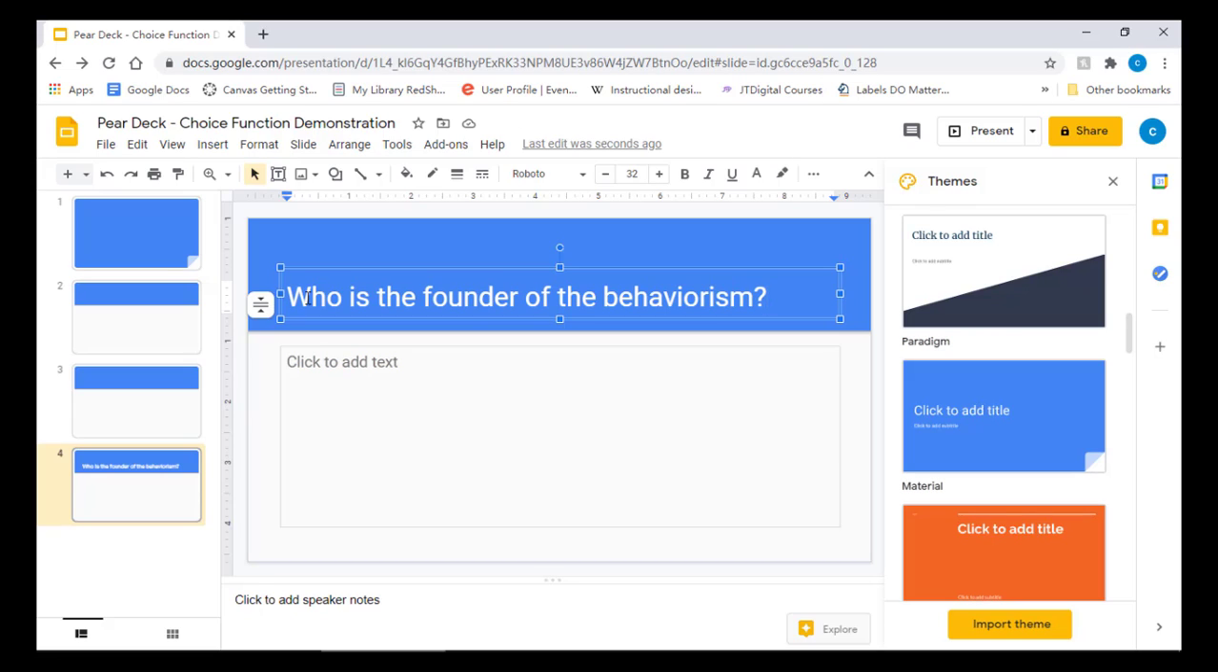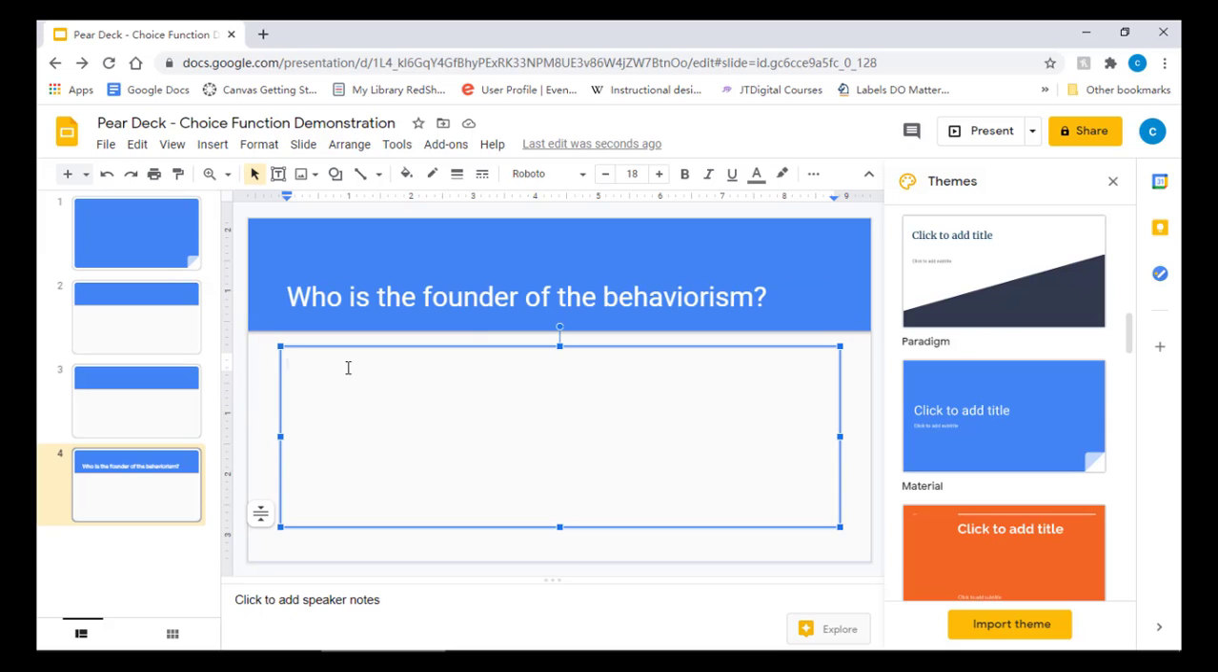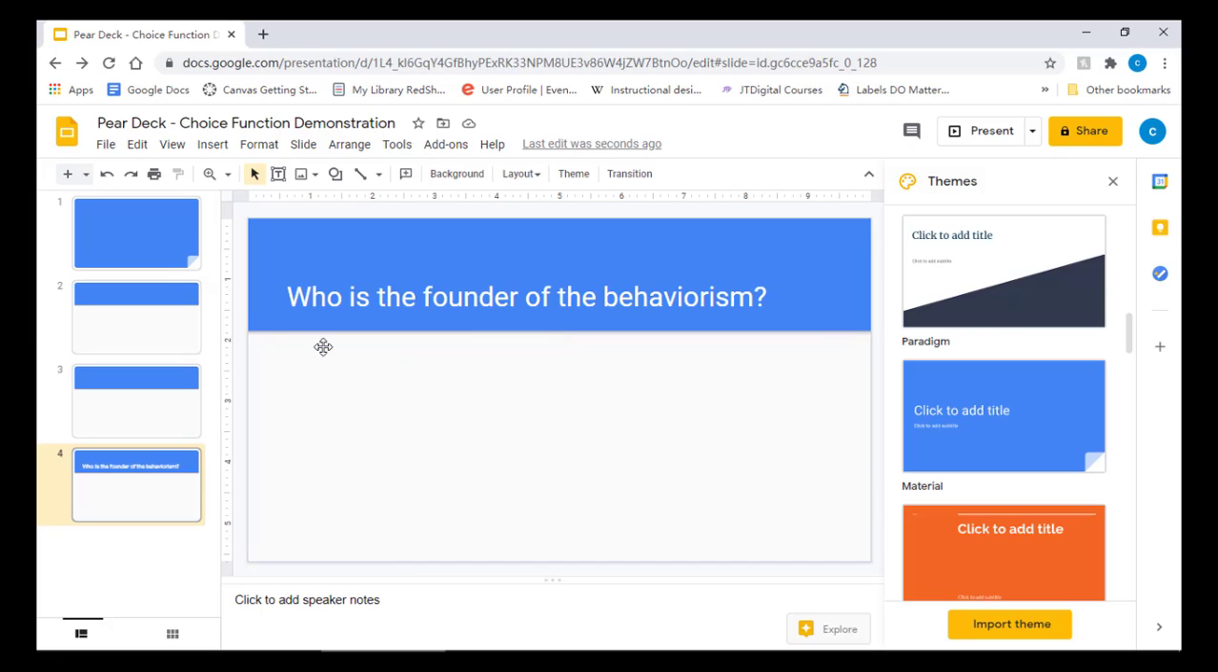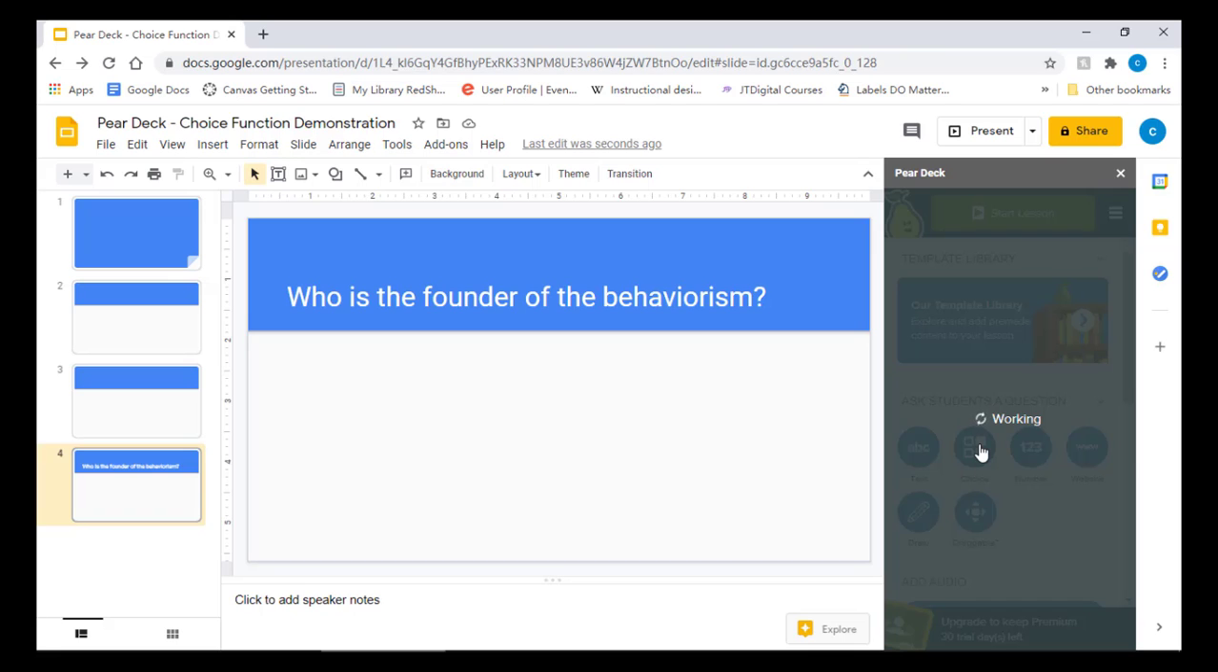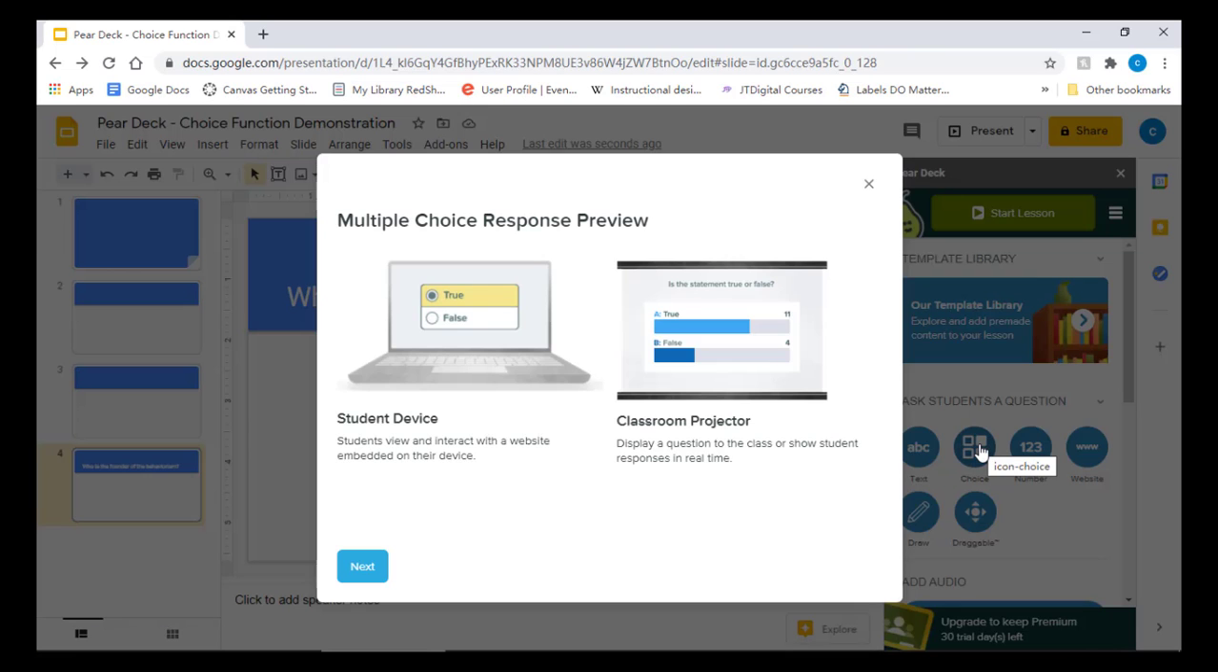Now, instead of typing text here, I will get rid of the text frame. Just press Delete. Close the theme window and go back to Pear Deck. Next, I will use the choice function to add my choice to this question. After I click on the option, it will give you a multiple choice response preview.